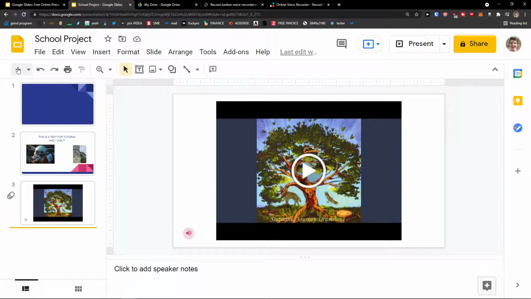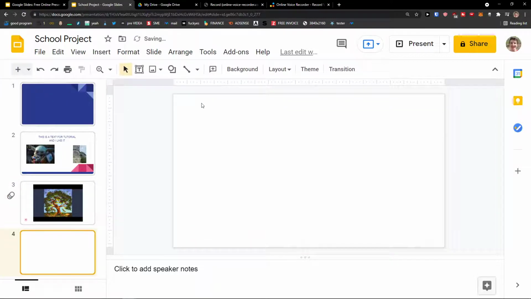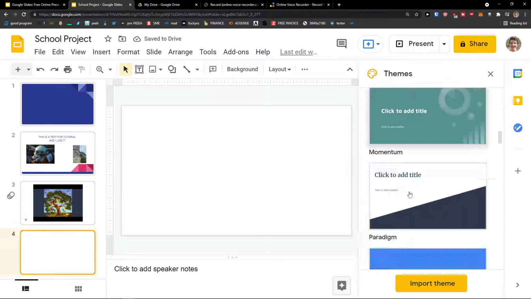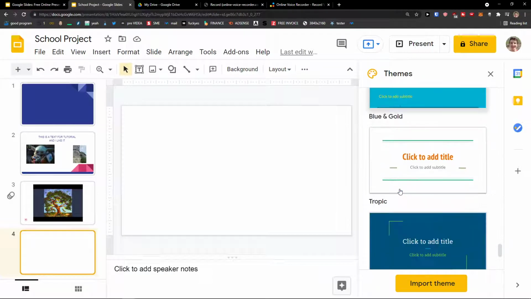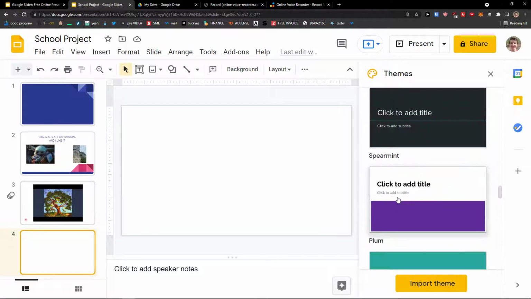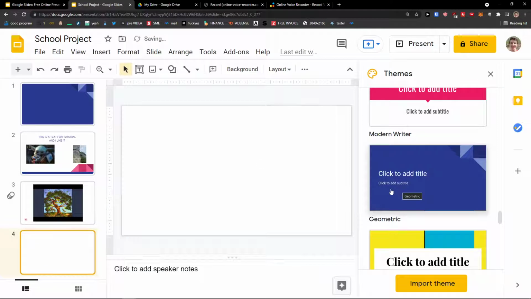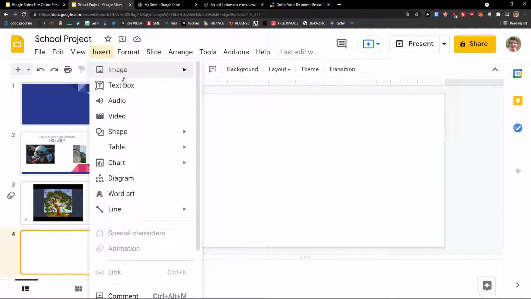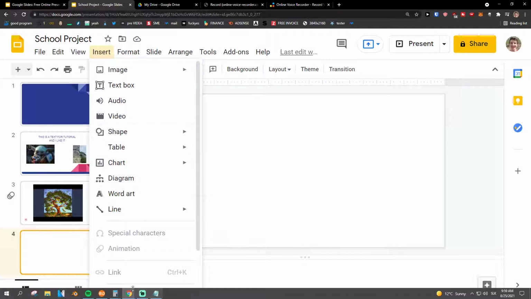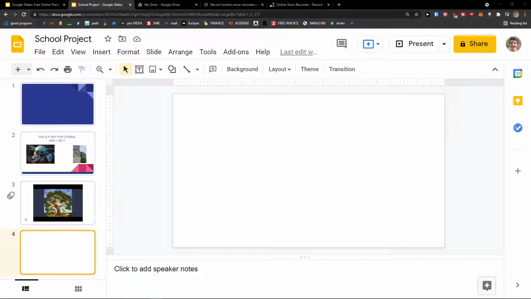So let's go further and click plus here. And again, let's choose the theme that we don't have. And let's go further and let me show you how you can change stuff. So first thing first, what you can do further is click Insert and add shapes. You get multiple options for what kind of shapes you can add in your presentation.